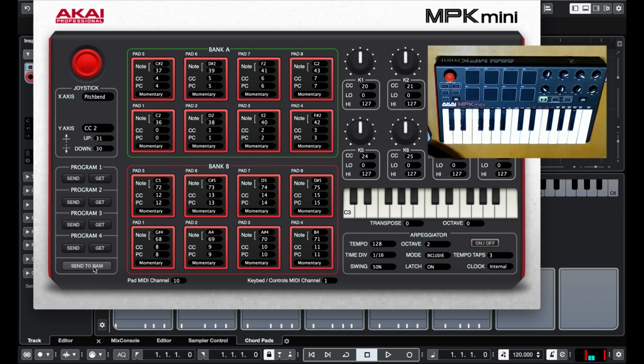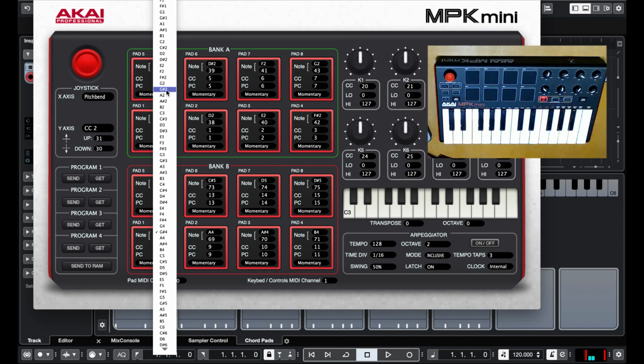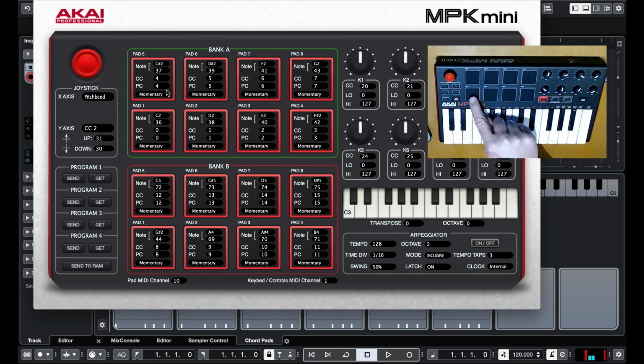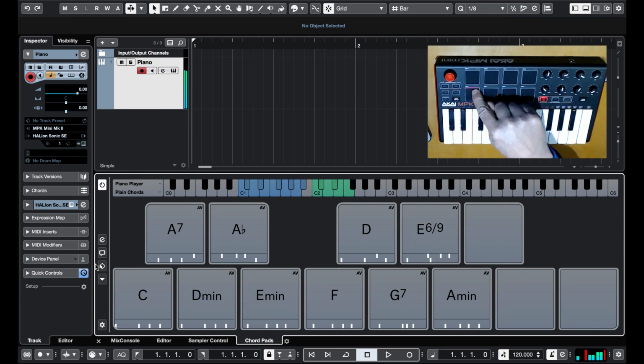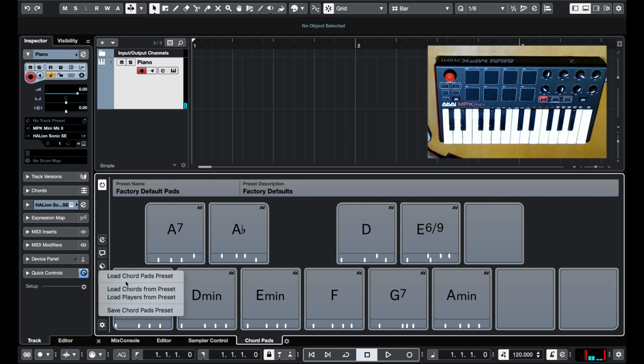Now, if you wanted to add more keypads in, we could do these here. So we've got these pads here, and we can do those on bank B. So those are accessed by pressing that. So we're just going to change the first one. I'm not going to go through the whole lot, but we're going to change the first one to be G#2. And now that should do the next. Once I send it to it, so you can see that's now doing the 9th pad, etc. And that will work with any chord pad preset.